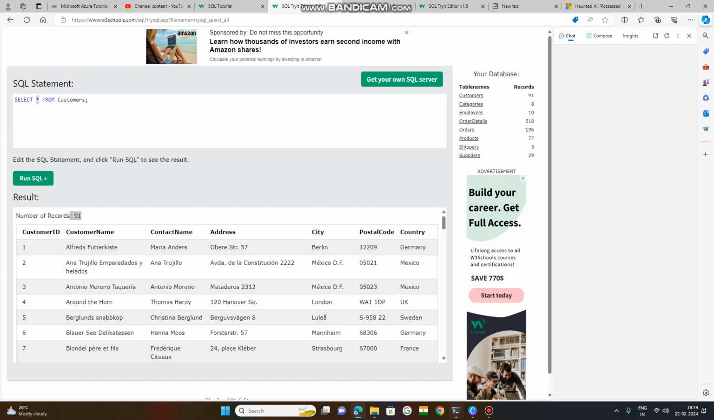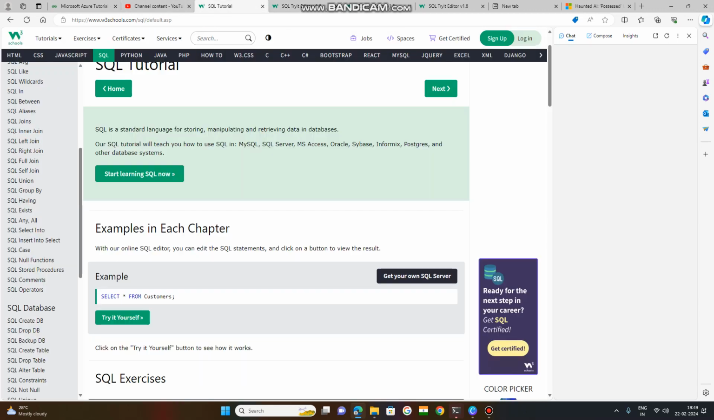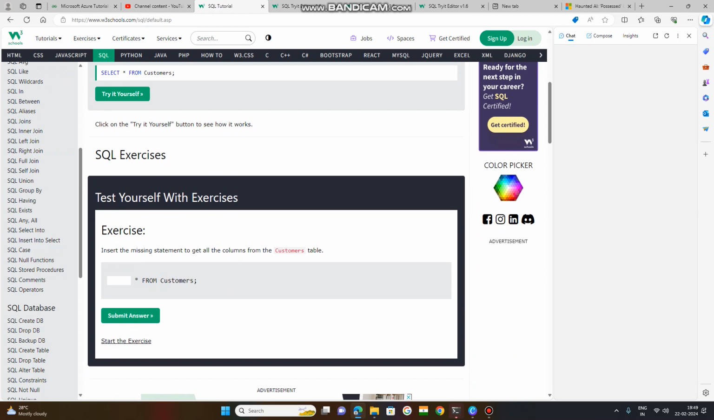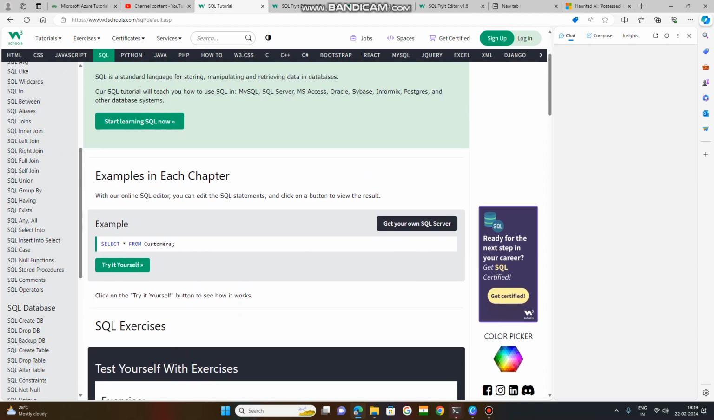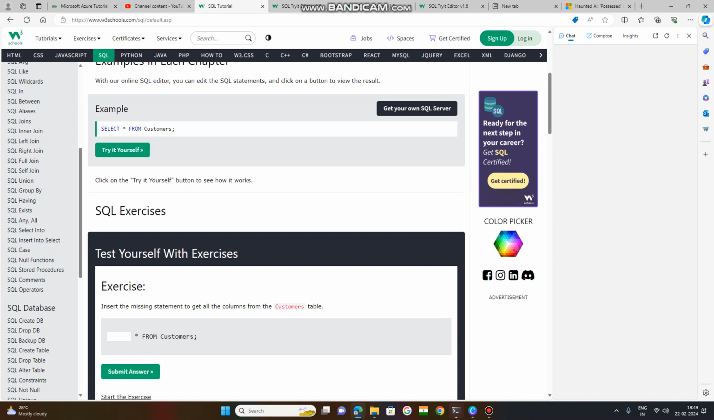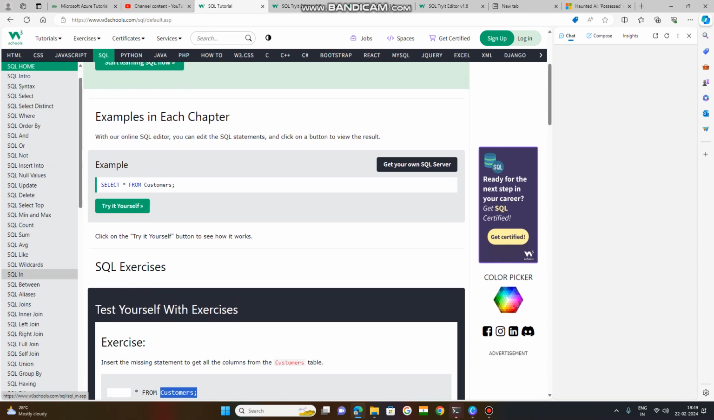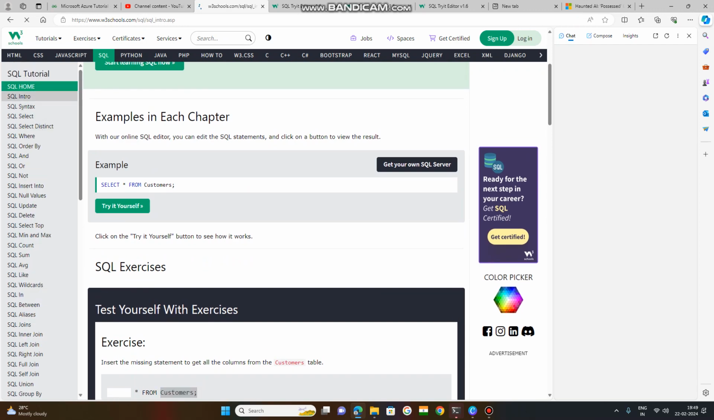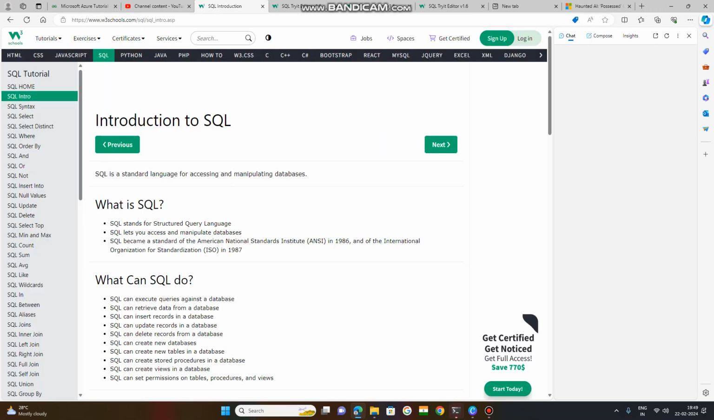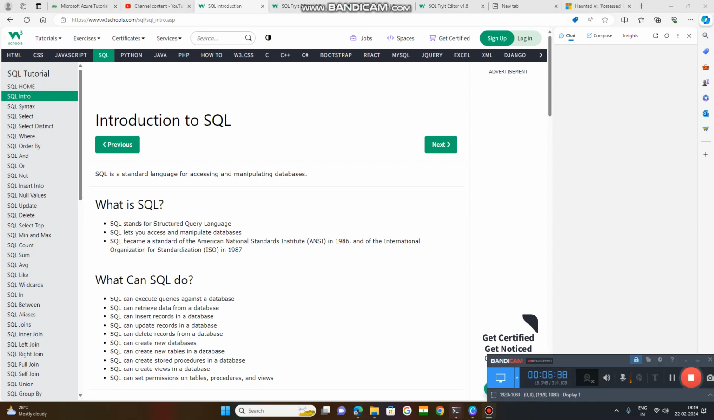Now, next, this is simple. The select keyword is used to retrieve, that is, to get back the data from the customers table. Okay, this is the introduction. So let us try to understand the SQL introduction.